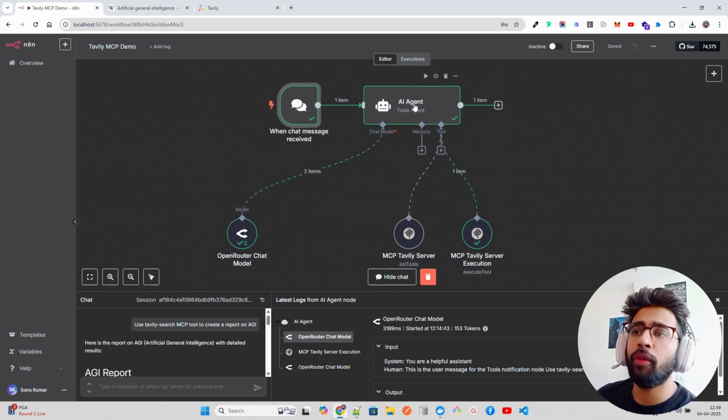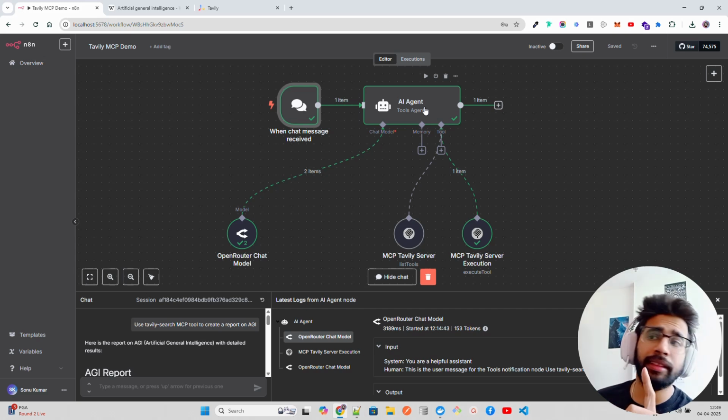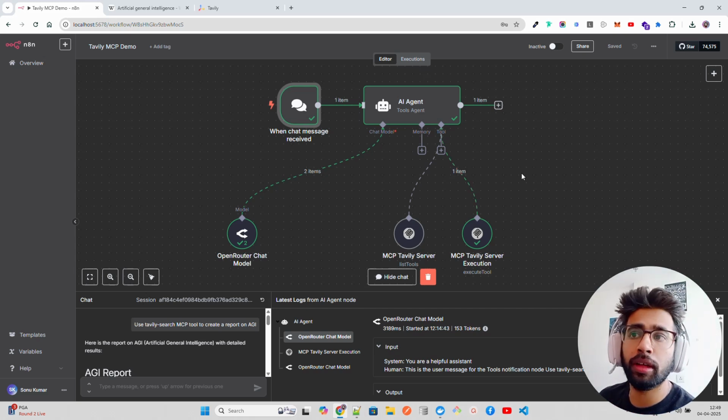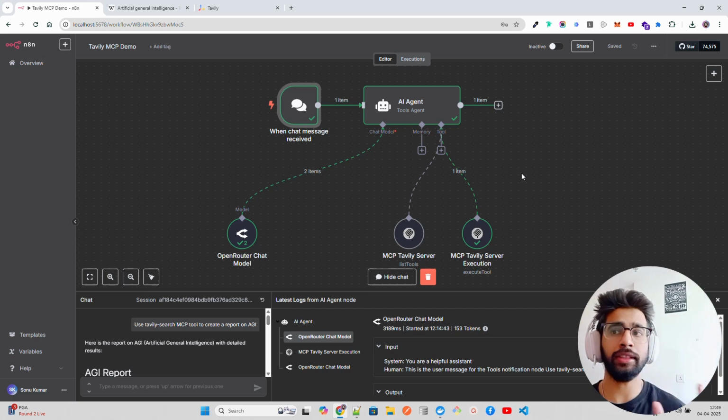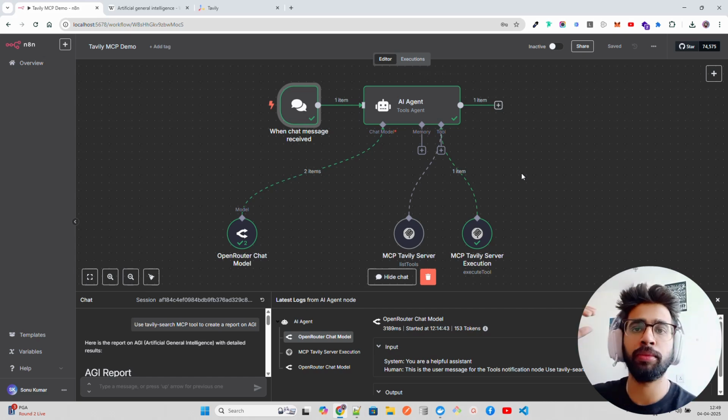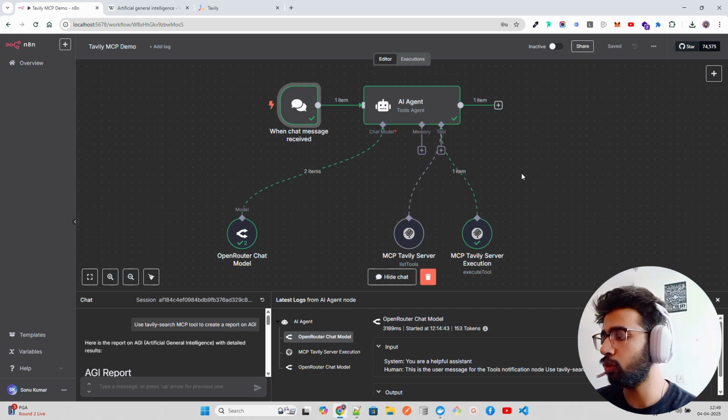When you connect an AI agent, it requires three minimum things: a chat model, a memory, and a tool. For an agent, these are the fundamental things that you need. You need a model, a large language model or an AI model, or any kind of model that can perform some kind of tasks for you and give you some kind of output.